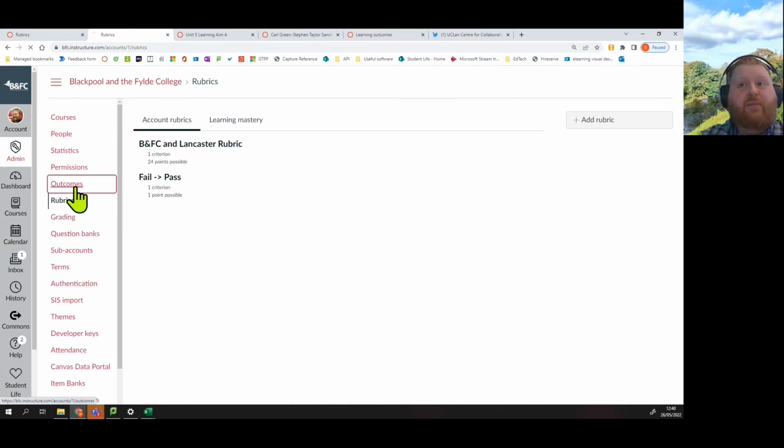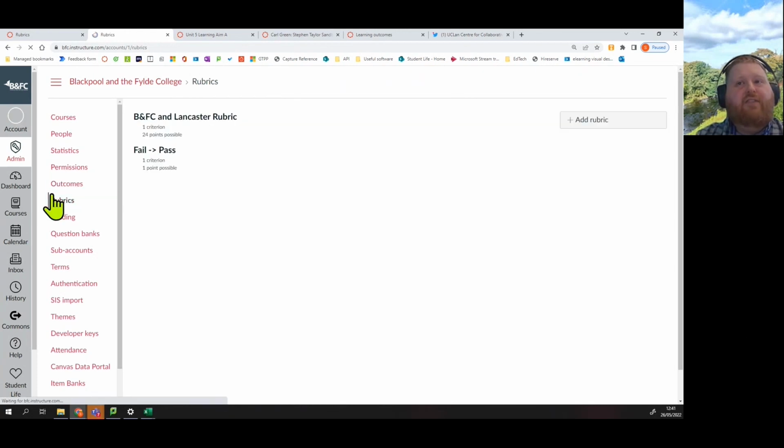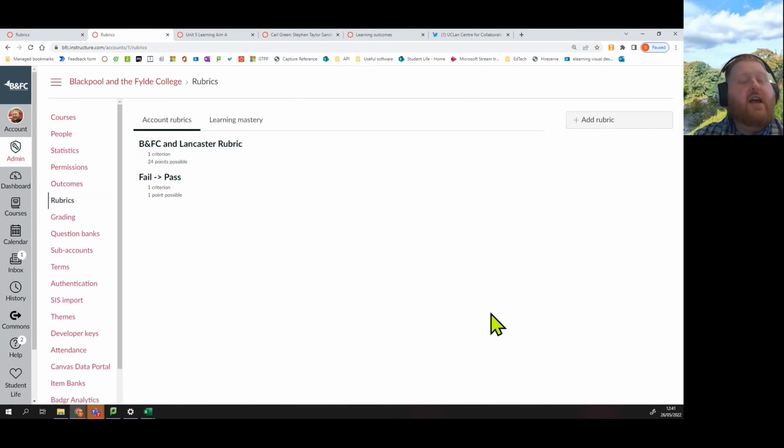You can even set up outcomes and rubrics on an account level. So if you've got multiple courses that are providing the same BTEC, for instance, you may have a level 2 BTEC that does half of it and a level 3 that does the rest of it. You might want to set it up on a college-wide thing and set up all the rubrics that you want on a college-wide thing. And people can just jump in and take the bits that they need for the assignments that they need them in.